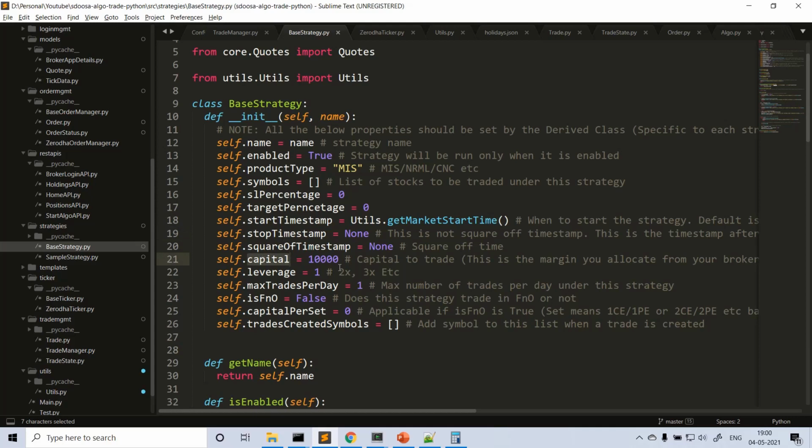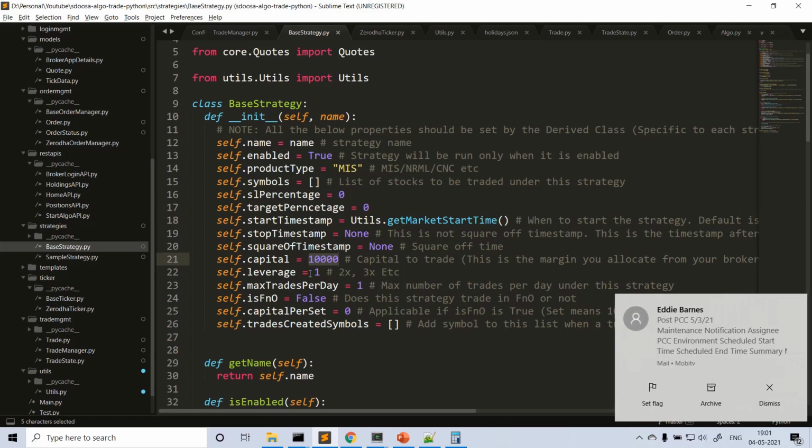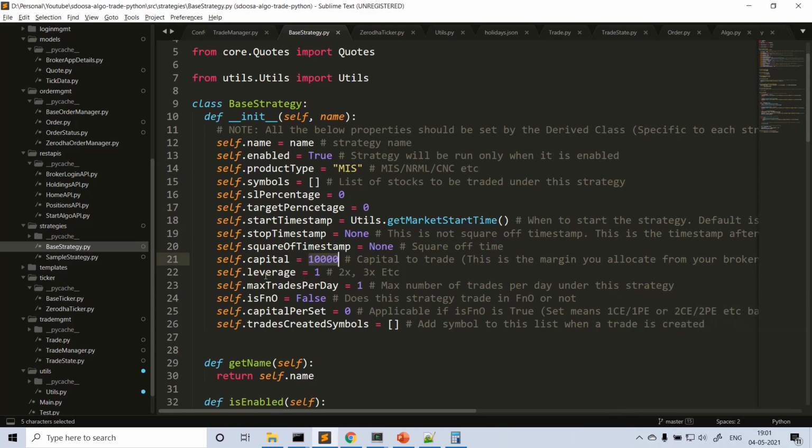And what is the capital? This capital is nothing but the margin you are going to allocate for this particular strategy. Let's say you have 5 strategies and you want to trade each strategy with 1 lakh. That is the capital you allocate here. I gave some default value here. You can modify this in your strategy 1, 2 or there. I'll tell you how to set that. And leverage: what is the leverage this strategy is going to use? By default I put 1, but you can put in your base strategy, sample strategy, wherever, 2x, 3x, whatever.